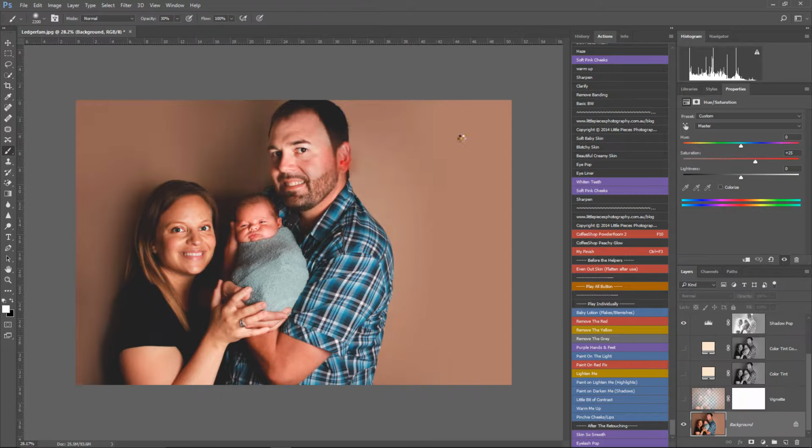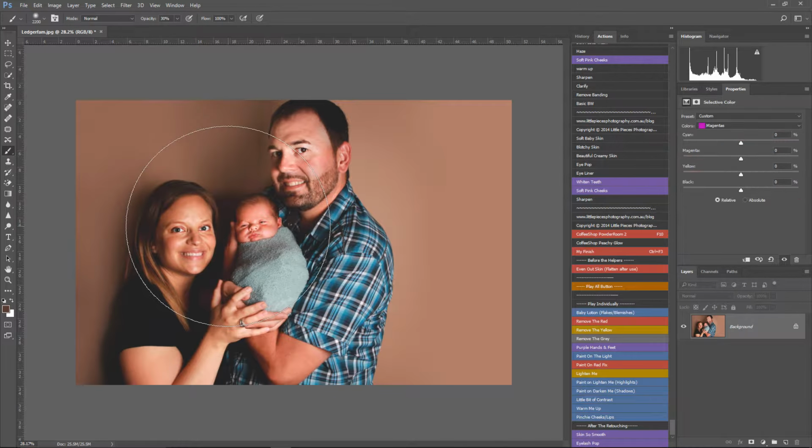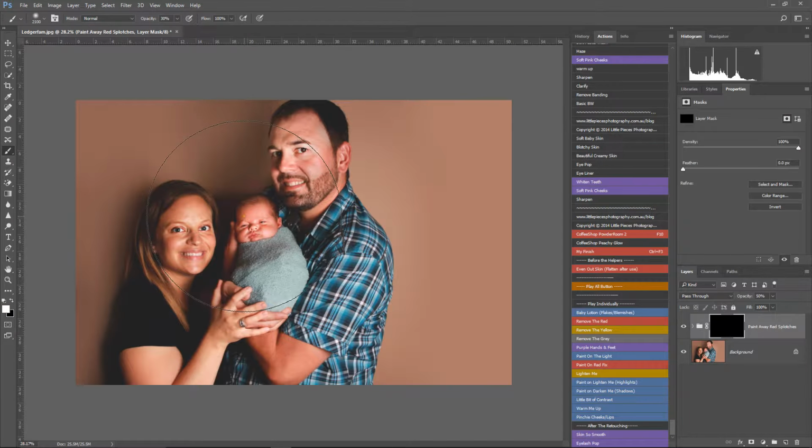Mocha paper tends to make people look really red, so I am going to pull out some red. Again, I think it's a GTG action, Greater Than Gatsby. His arm's looking really red. I'm at 30%, pulling it out.